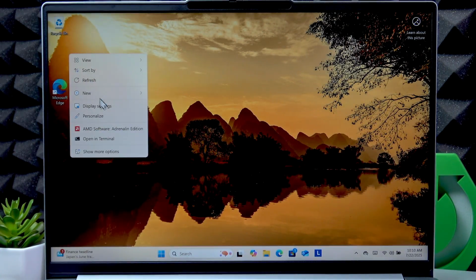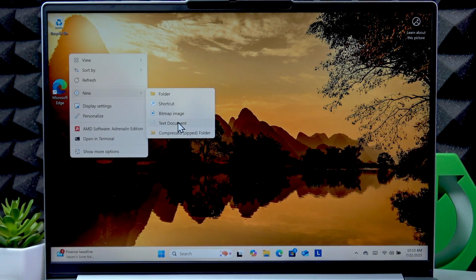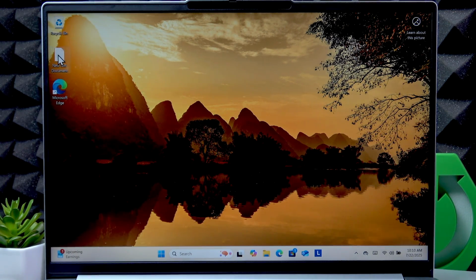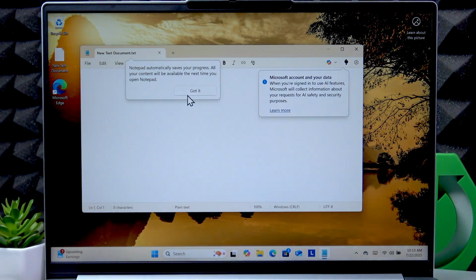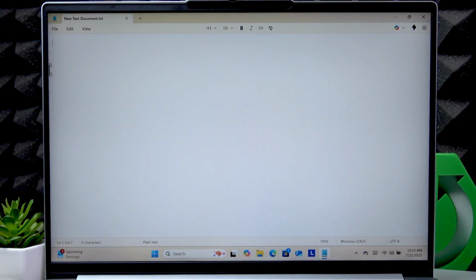First, let me create an empty text document and show you how copying and pasting works with text. So let's input some sample text.